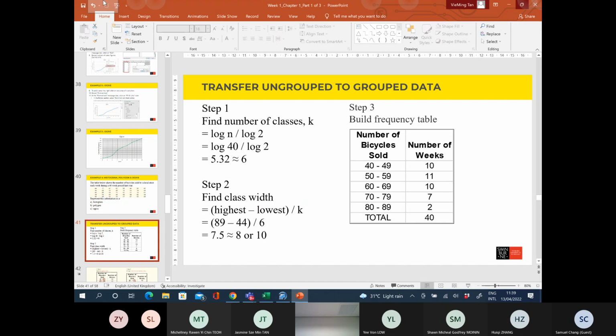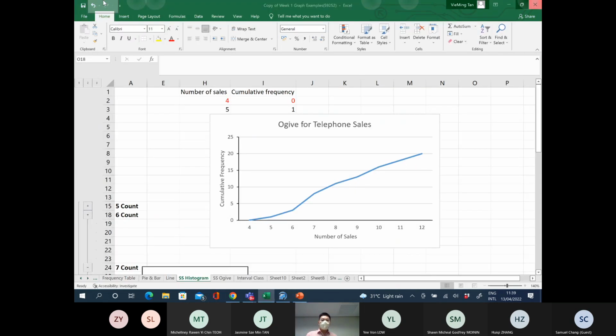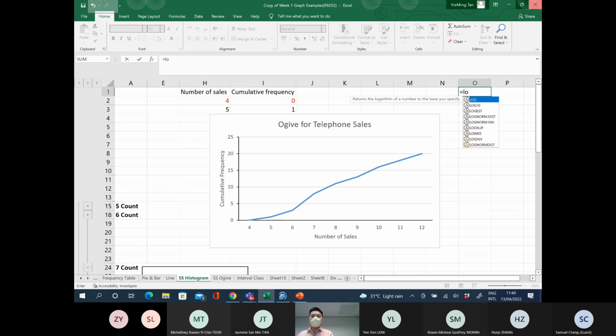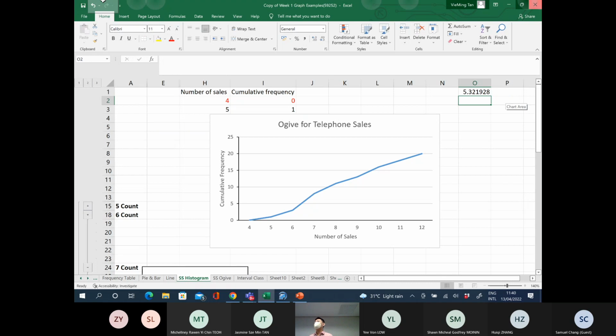Maybe we can show you also how to calculate the log value. You can use Excel to do so. I just simply open one. All right. Let's say the formula is log. You type log. When you type log, you can see log here. Left click this formula. Then type 40, because we have 40 data. Divided by log, left click this formula, 2. Press enter. So it's about 5.32. About 5 to 6 classes required. So that's the first step.